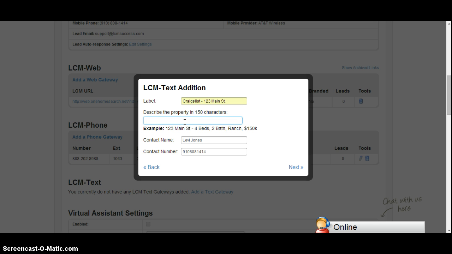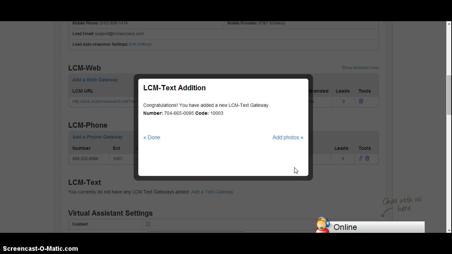I'm going to then describe the property, short description. So we'll say 123 Main Street. We'll say 4 beds, 2 bath, ranch, and we'll mix it up a little bit and say 300K is our listing price, and then I'm going to say updated kitchens or some other unique feature of the property. I'm going to click next, and it's going to issue me a phone number and code.